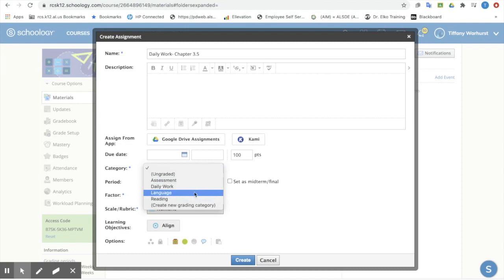But here's where this is very important. If it's a language grade, put language. If it's a reading grade, put reading. I'm going to select language. And then make sure, and I'm going to copy some notes that Miss Bendall had sent me because they have already discovered this at the high school.